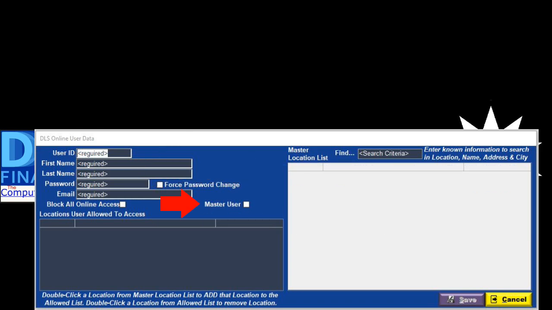A master user means that you are giving them access to all the locations without having to actually put every location into their allowed list, which is shown below this field. When checked, all locations will be removed from the list below because they are not needed. But if a user is not going to be a master user, then you will need to move the locations that this user will be allowed into the allowed list below the user information.